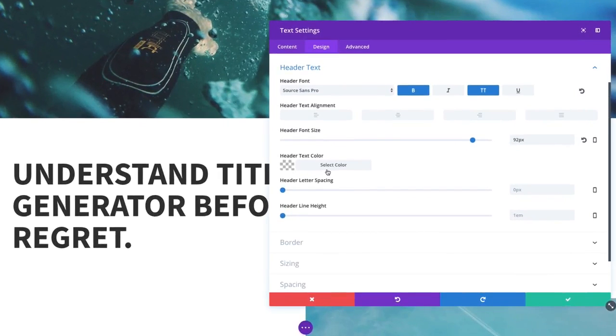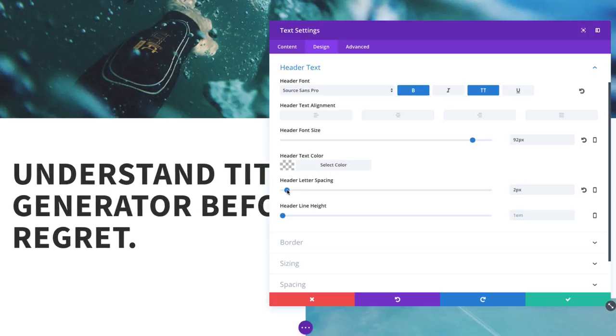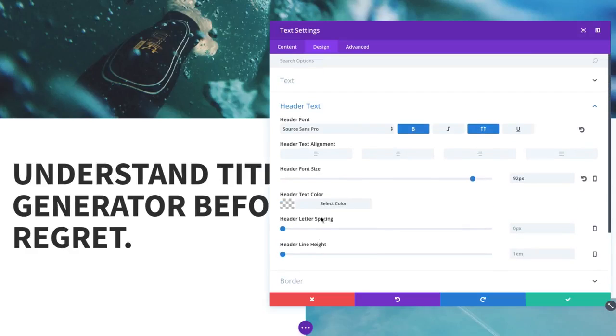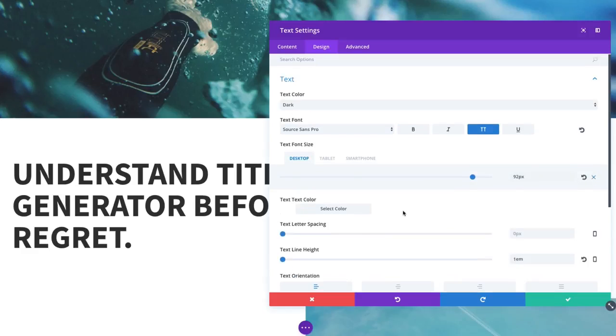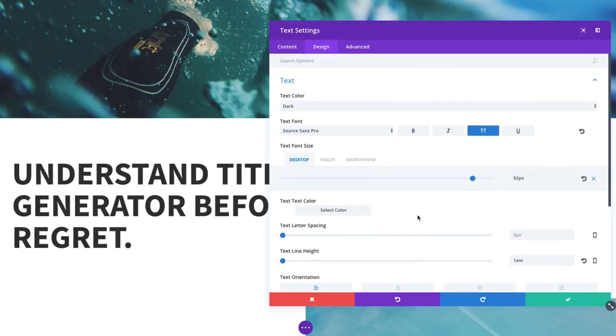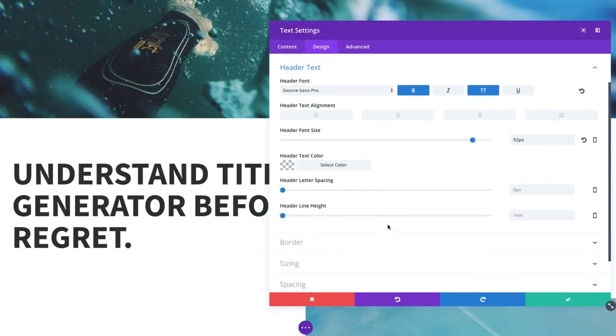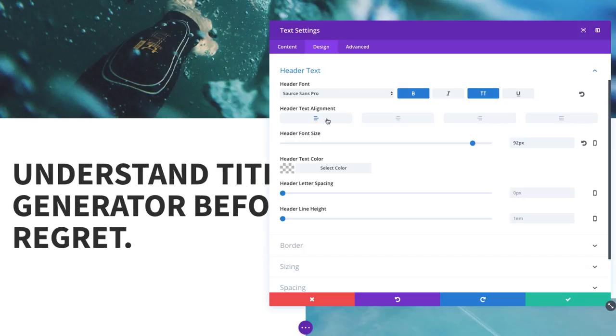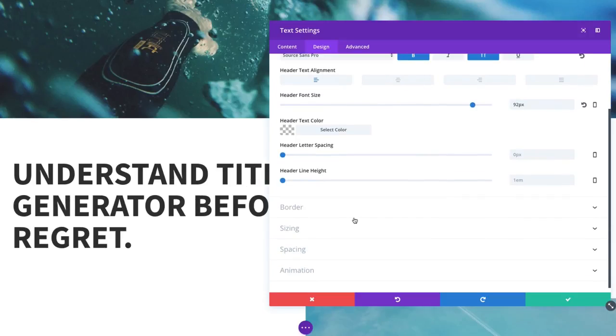Other options include the header text color. If I wanted to add more letter spacing to my header, and the line height as well. And a lot of these options also apply to the standard body text here. If I wanted to change the orientation of my header text, I could do that as well. Maybe if I wanted it centered, keep it left aligned for now.